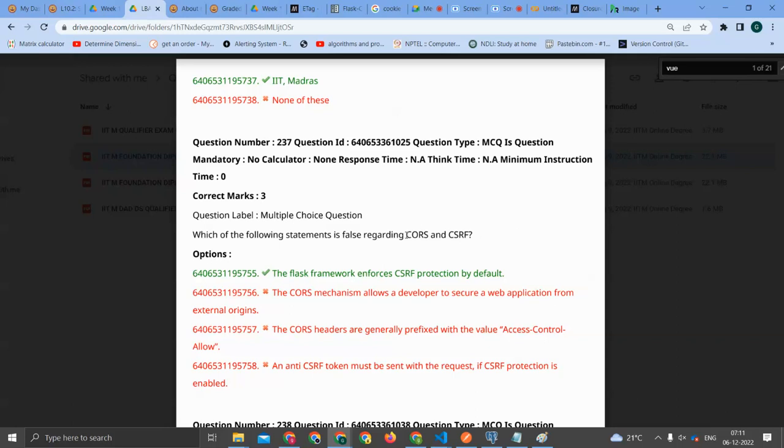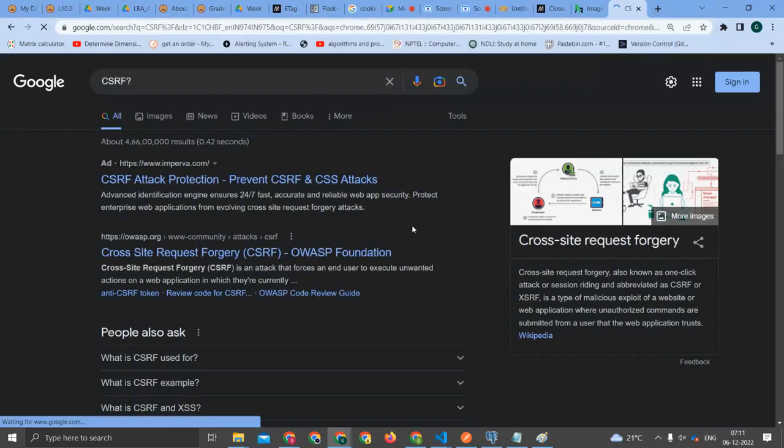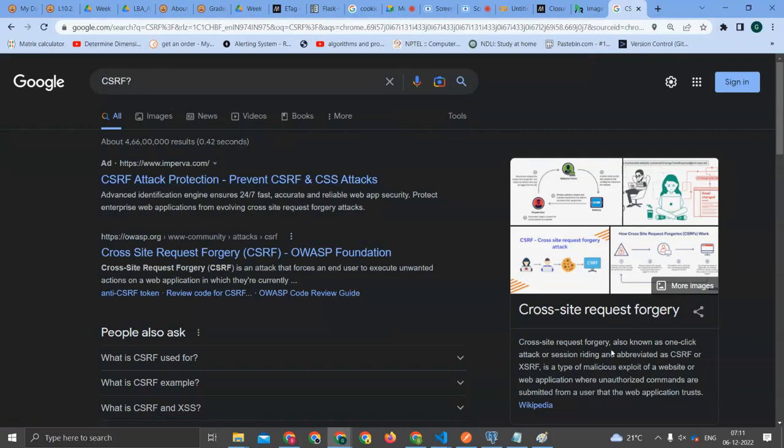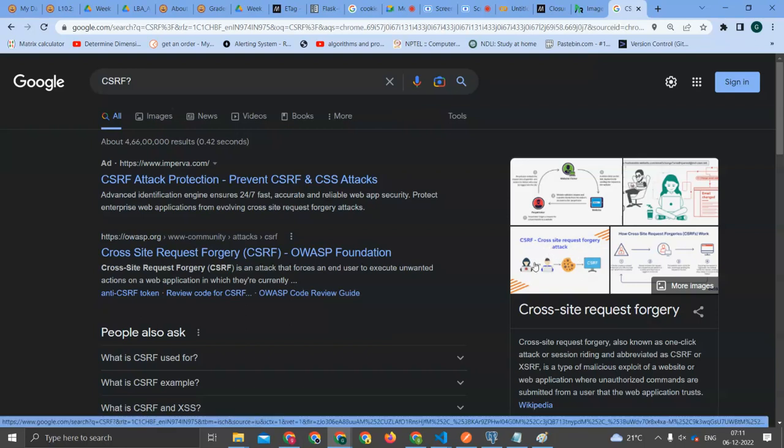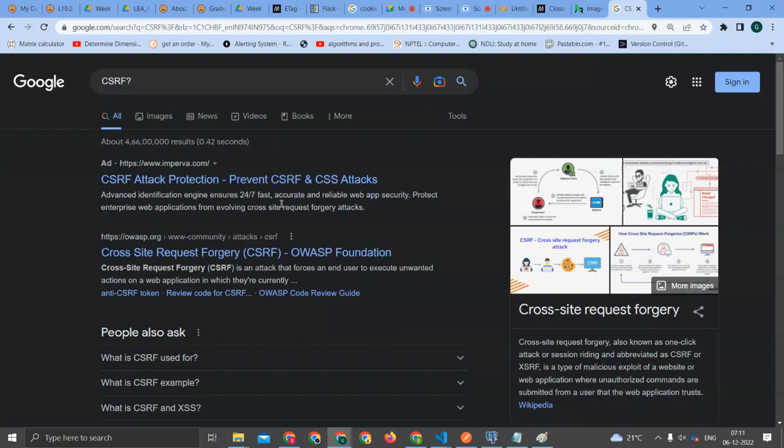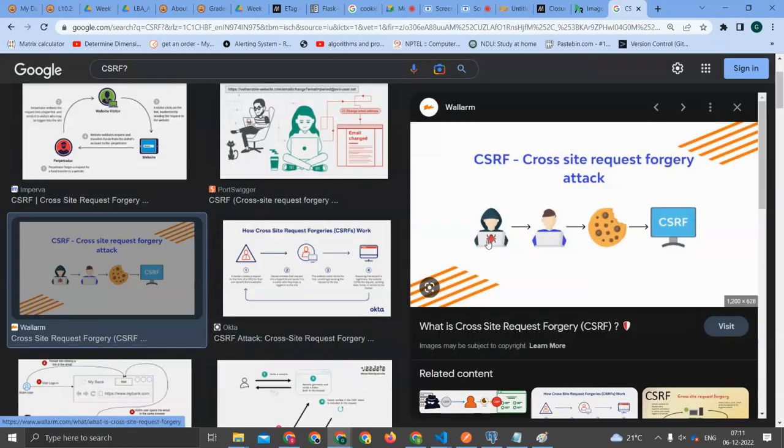Which of the following statements is false regarding CORS and CSRF? I think this is from week 12. What is the CSRF? CSRF is a token for authentication. It is a token which converts your password. CSRF means cross-site request forgery attack. Oh, I remember this. You remember Django? Yeah, I know. In that we convert CS into CSRF.